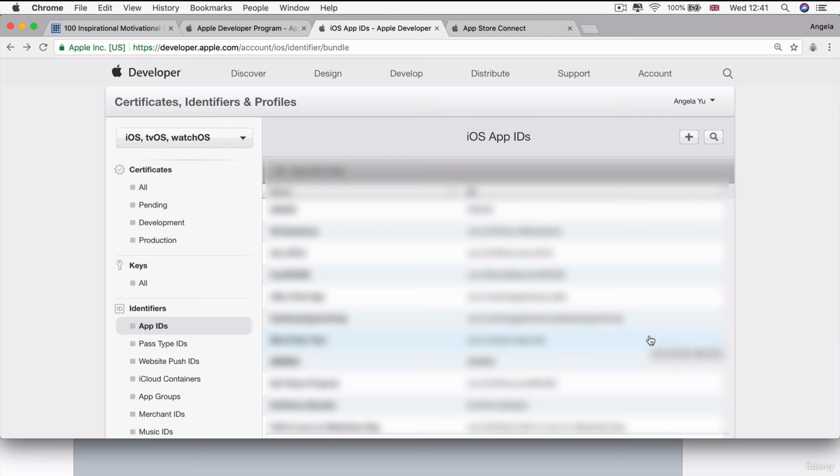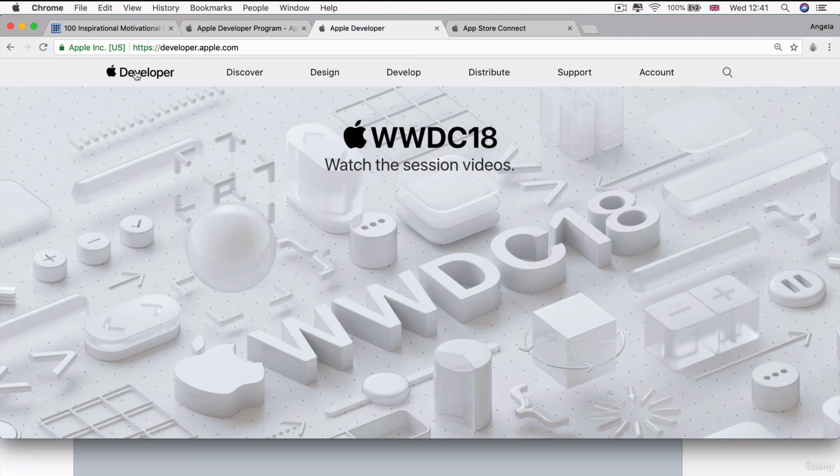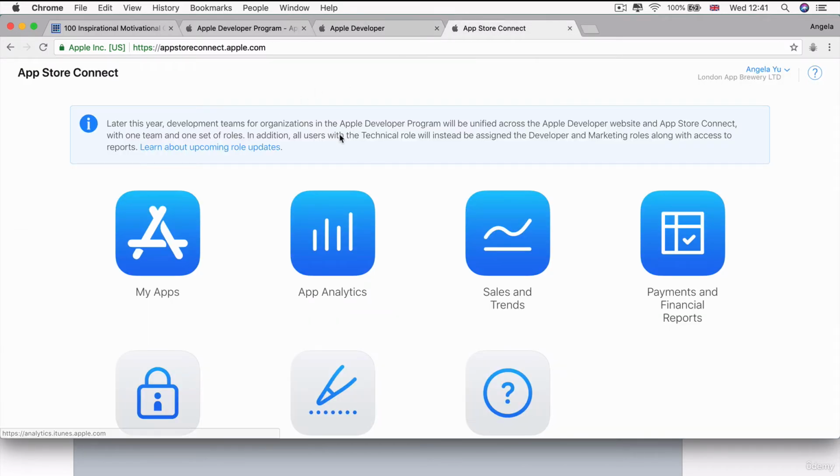Now, the final thing to make sure is that when you head over to developer.apple.com, make sure that they haven't got any pop-ups for you that say accept the latest Apple Development Program license agreements. But if you do have any agreements that you need to sign or read on developer.apple.com, it will usually also show up at the top of App Store Connect.